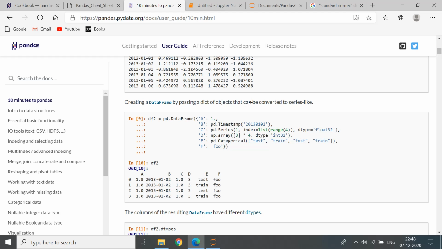So now let's look at creating a data frame by passing a dict of objects that can be converted to series-like. The first thing which might pop up if you aren't familiar with dictionaries is what a dict is. Dict is a data type in Python, which is a dictionary. Dictionaries are characterized by the unique thing that they have keys and assigned values. So A is the key, and 1 is the value for the key, B has this, C has this, and so on.